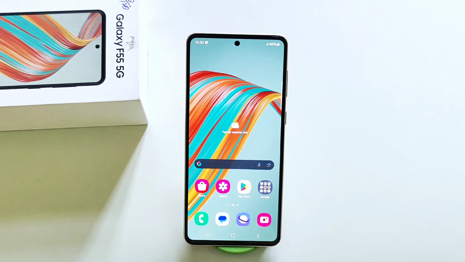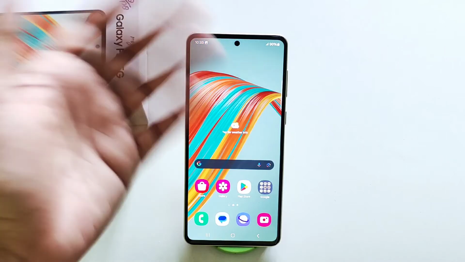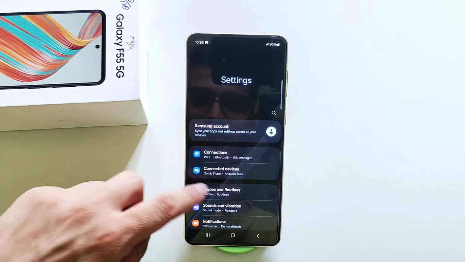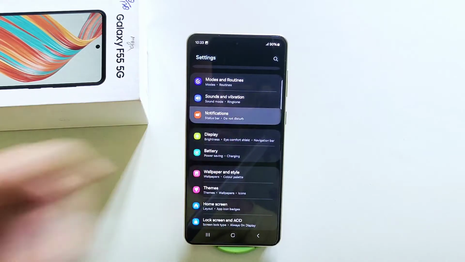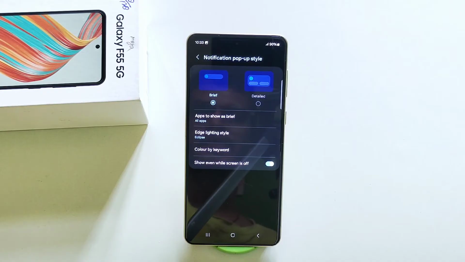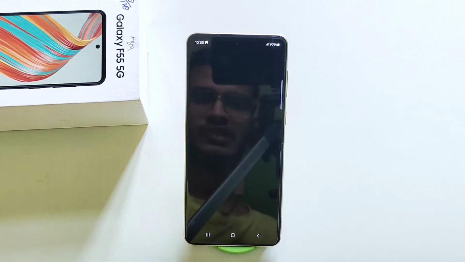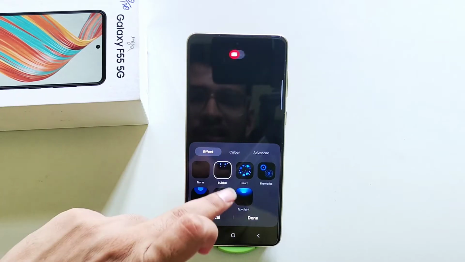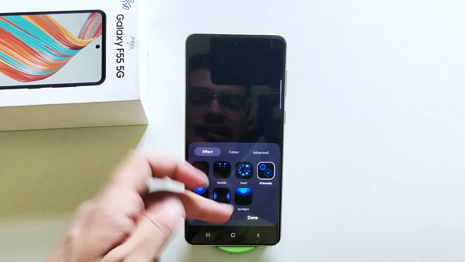There is a feature of edge light notification as well. So whenever any notification comes, it will show that edge light or pop-up. To enable this, simply go to your settings, scroll down, and you will see the option of notifications. Click on this and then click on notification pop-up style. There you will see the option of edge lighting style. Click on this. Now it will show all the styles which are there. Simply select your favorite one and then click on done.